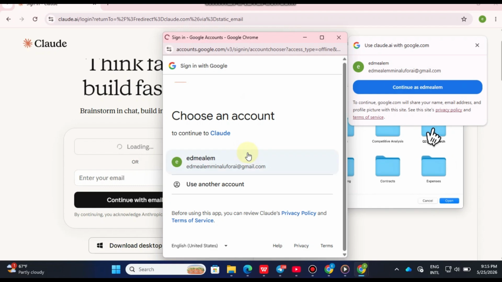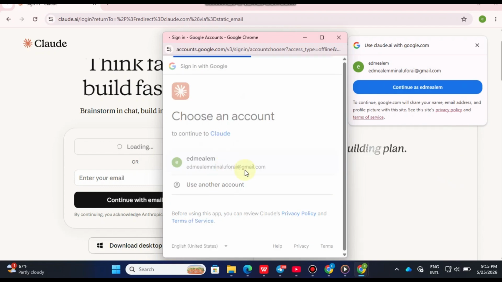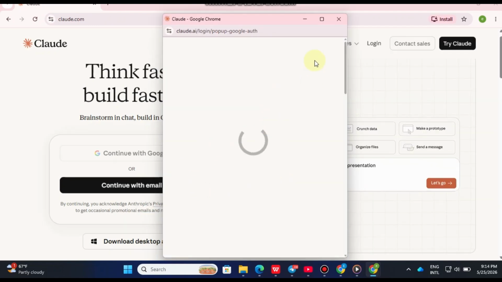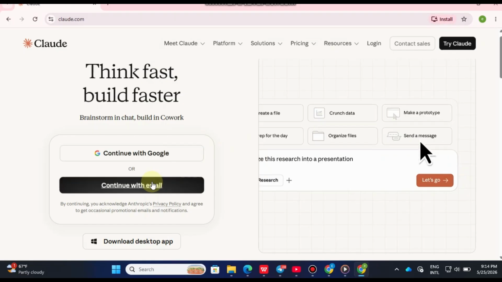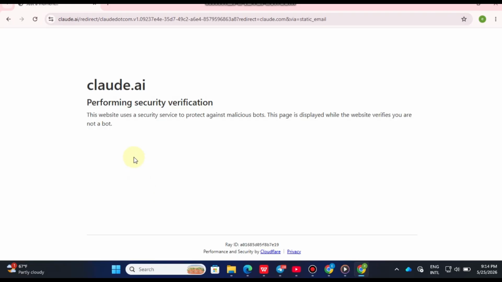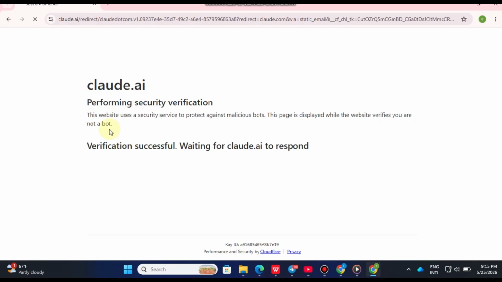Now, if your Google account doesn't appear automatically, click Add Another Account. Then, sign in using your Google email and password as normal. After signing in, Claude may take a few moments to set up your account. If everything goes smoothly, you'll be taken directly into the Claude AI dashboard.